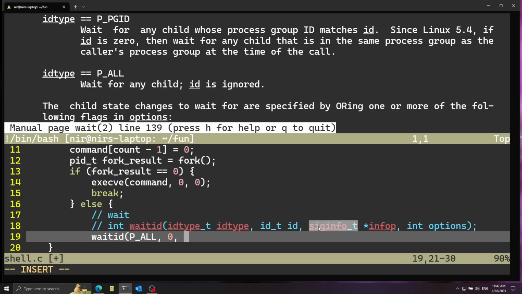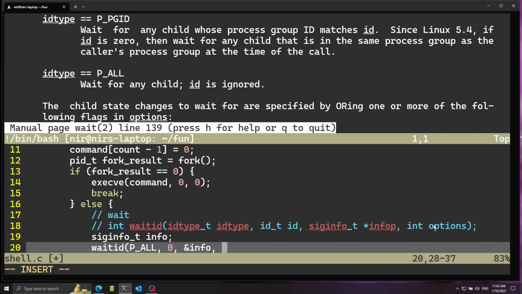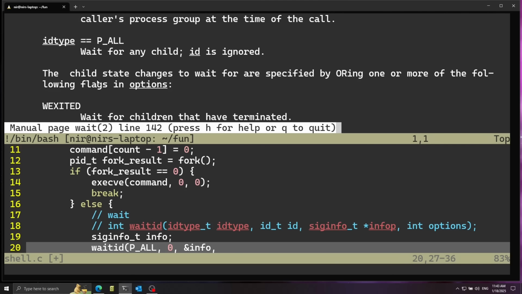Afterwards, we got this siginfo structure. I'm not going to do anything much with it, but we need to pass it. So I'm just going to define it here, and then pass in the pointer. And finally, we got some options. Let's take a look at the options over here. We have a couple of flags that we can specify in options. And we're just going to wait for children that have terminated. So this flag over here, WEXITED.